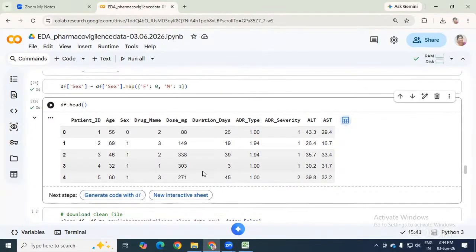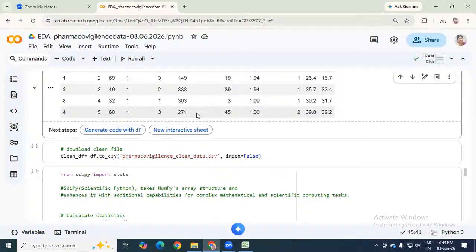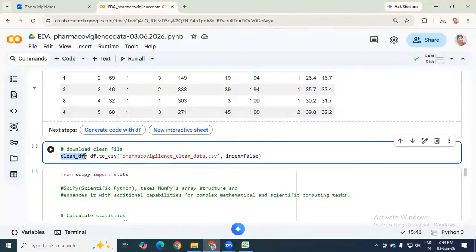Once you create the clean data, you have to store it in your system. You just give some name, clean df or my clean data, some user defined name, and df dot to underscore csv. When you are importing, you say pd dot read underscore csv. When you want to download this or convert this clean data into a csv file, you have to use the command to underscore csv and give the name pharmacovigilance clean data underscore csv. This name you have to give, whatever name you want.